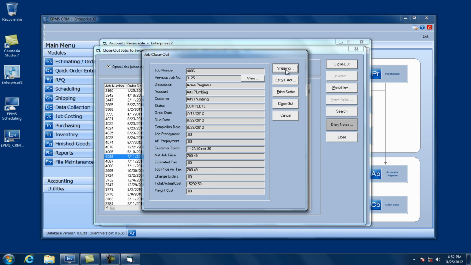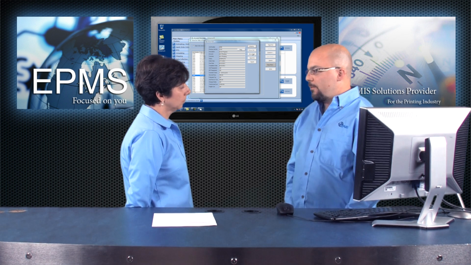You can access the shipping record if you need to make any corrections. Like here, there's no freight cost. If I know what it is, I can go back in there and put it in. You can run your estimated versus actual report, and you can access our price setter tool, which we talked about in our last video. So these are some of the things that you can do right from the closeout screen, which really is just a way for you to evaluate the order before you bill it.